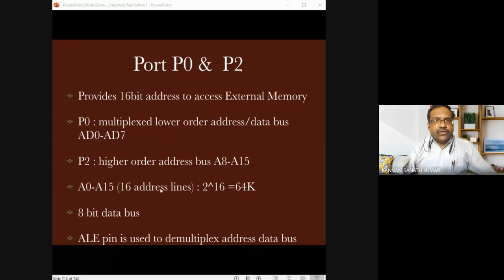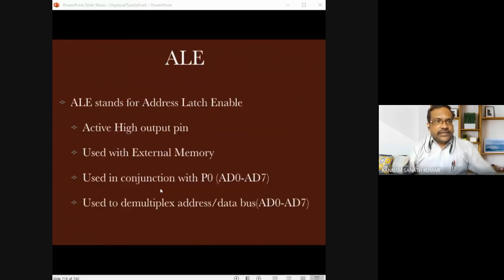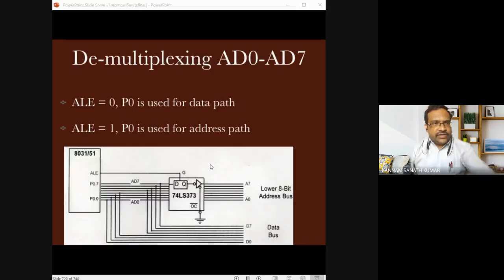ALE stands for address latch enable. This is an active high output pin. It is used with external memory, and in conjunction with P0 to demultiplex the address and data lines, you use the ALE pin. So this is the demultiplexing.